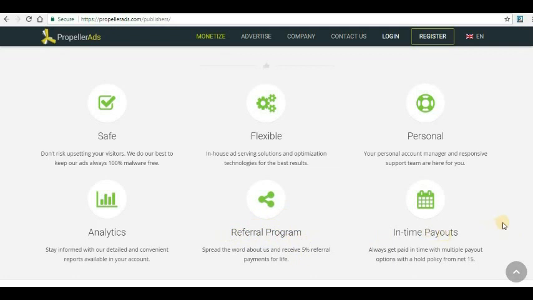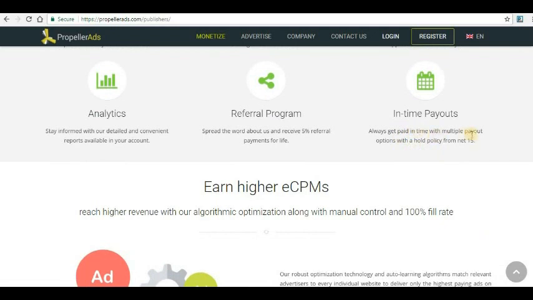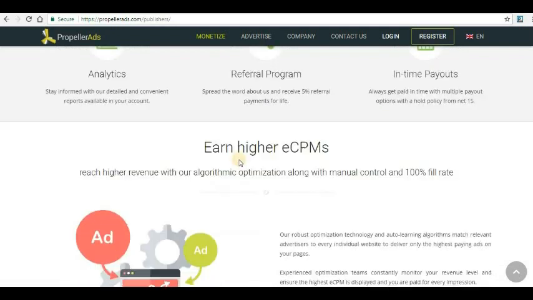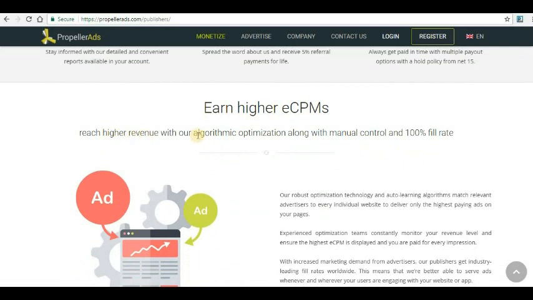Then in-time payments. They have a very good payment system. Payment will come on time with multiple payout options. They have PayPal, they have wire transfer, and many other options to get payment. So earn higher eCPM, reach higher revenue with their algorithm optimization along with your manual control and 100% fill rate. Fill rate is nothing but every visitor will see some ads. It's not like some of your visitors will not see ads. Every visitor of your website will see some ads, and for that you will get paid.